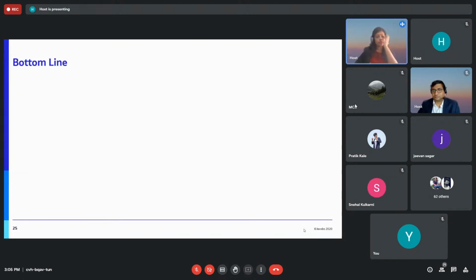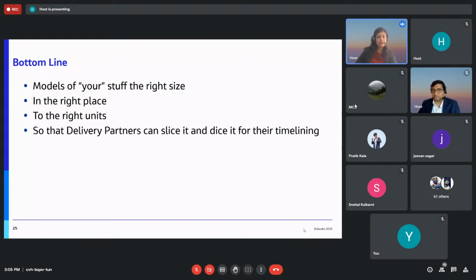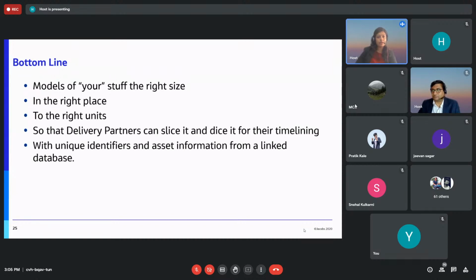So the bottom line of the video that we saw is that it is modeling about the right thing in the right size, in the right place, to the right units, and of course in such a way that everyone can slice it and dice it for their own database use. And it should also have our unique identifiers and asset information from a linked database so that we get the right information at the right time.